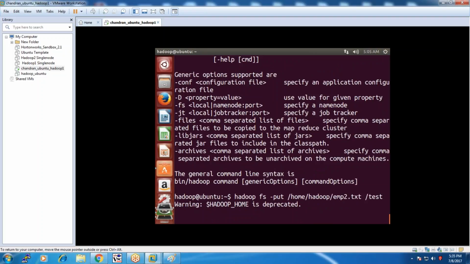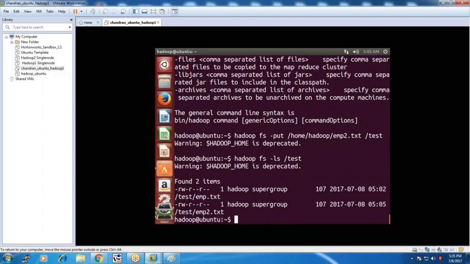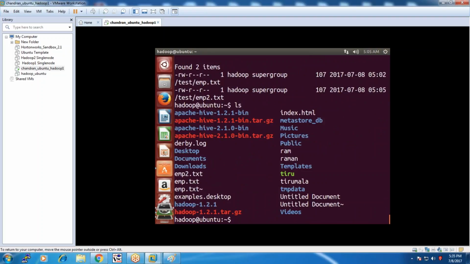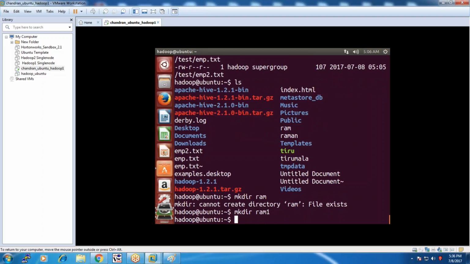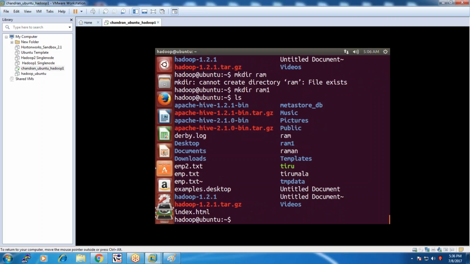/home into the test. Now we can find the Hadoop put command. If you simply issue this ls, you can find both emp and employee2.txt present here. If you want to copy, let me create a directory here. We have a directory by name Thiru. Okay, so temp data. Else we create another directory, make directory RAM here.